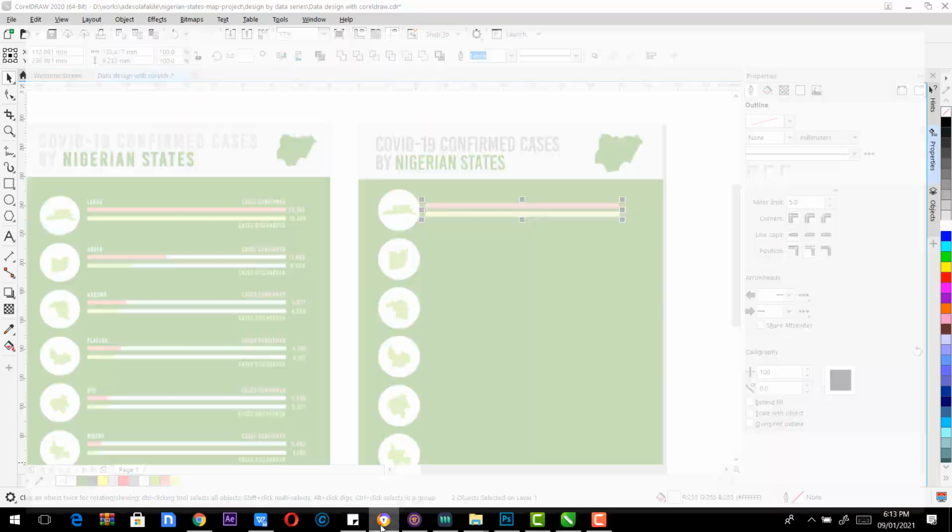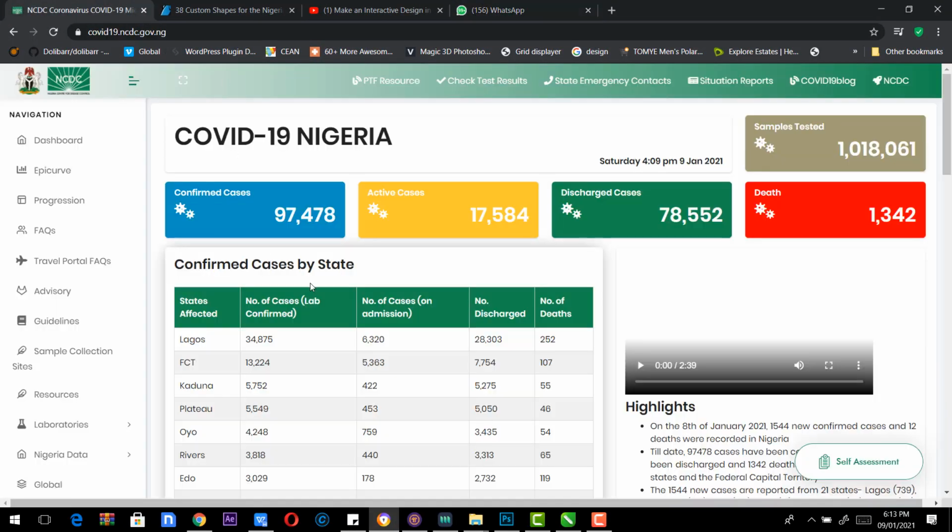Lagos. Let's go to the NCDC website. Lagos being the highest. Now we're focusing on two columns here: the number of cases lab confirmed, which is the second column, and the number of discharged cases, which is the fourth column. Lagos being the highest on both columns, we'll be starting from the top to the bottom, from the highest to the lowest.